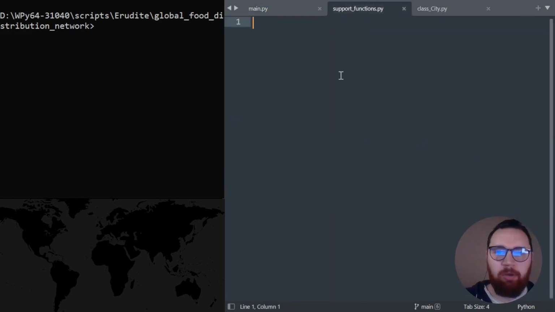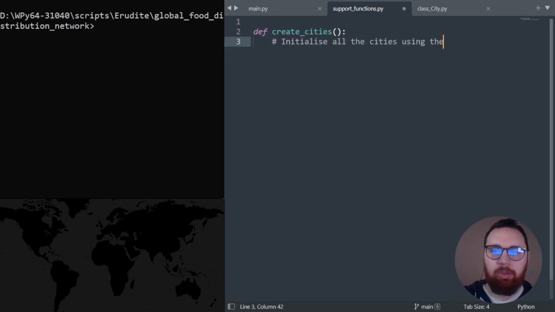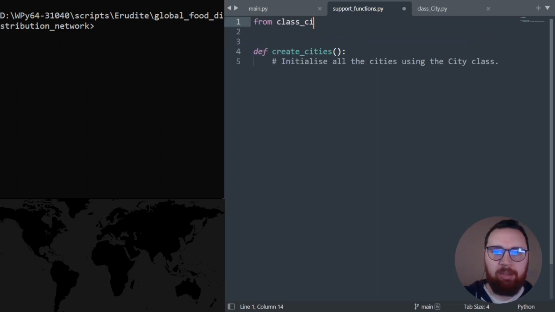So if we go over to our support functions file here, we can create that function, and to begin with, it's going to be really simple. All we're going to do here is initialize all the cities using the city class, which of course means from class city we need to import the city.